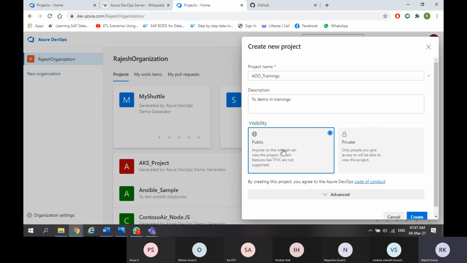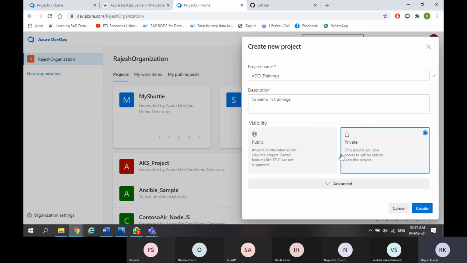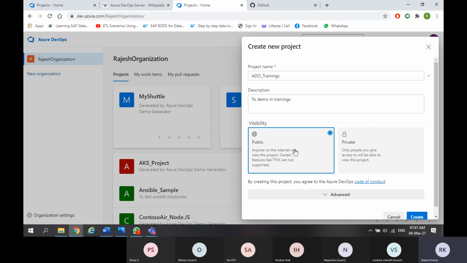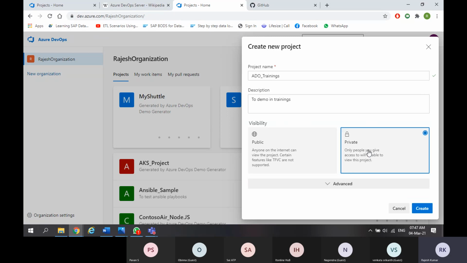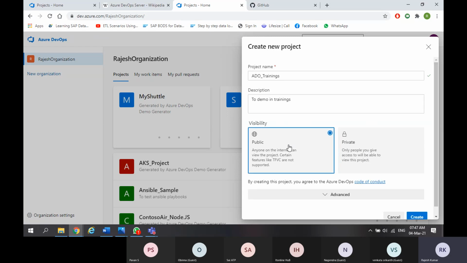So public, you came to know what the difference is, and private, you know what the difference is. So when you are going for training, better go with public only. I will tell you the reason why I wanted to go with private, I mean public. Generally, organizations always go with private only. Why? Because they don't want other people to access their projects. But when you are going for practice, go with public only. There are some advantages to going with public. I will show you later.